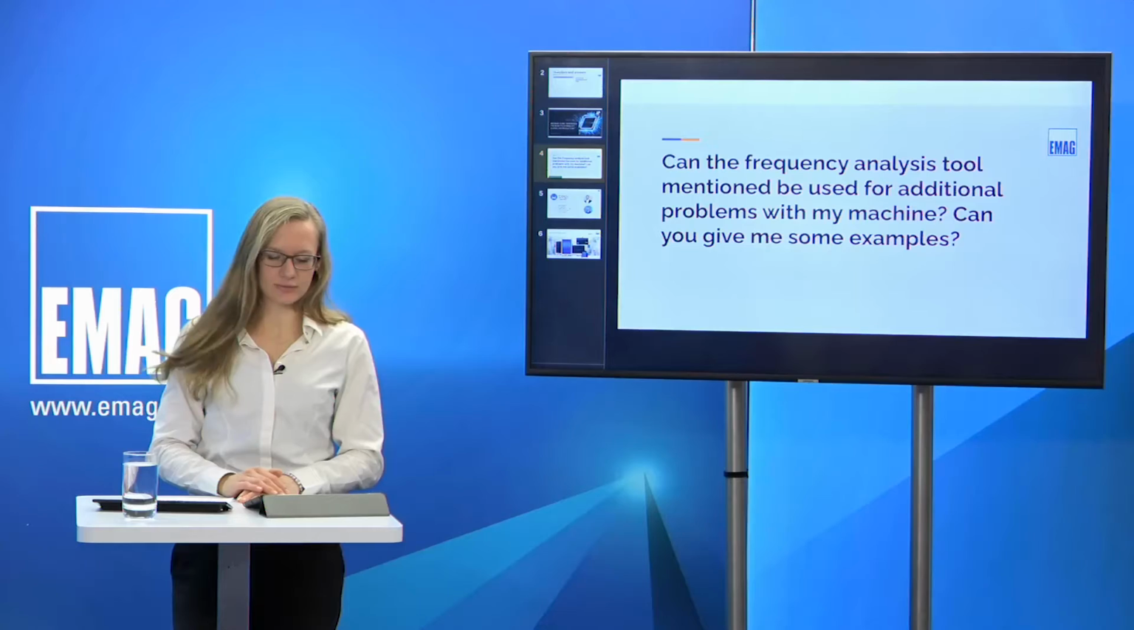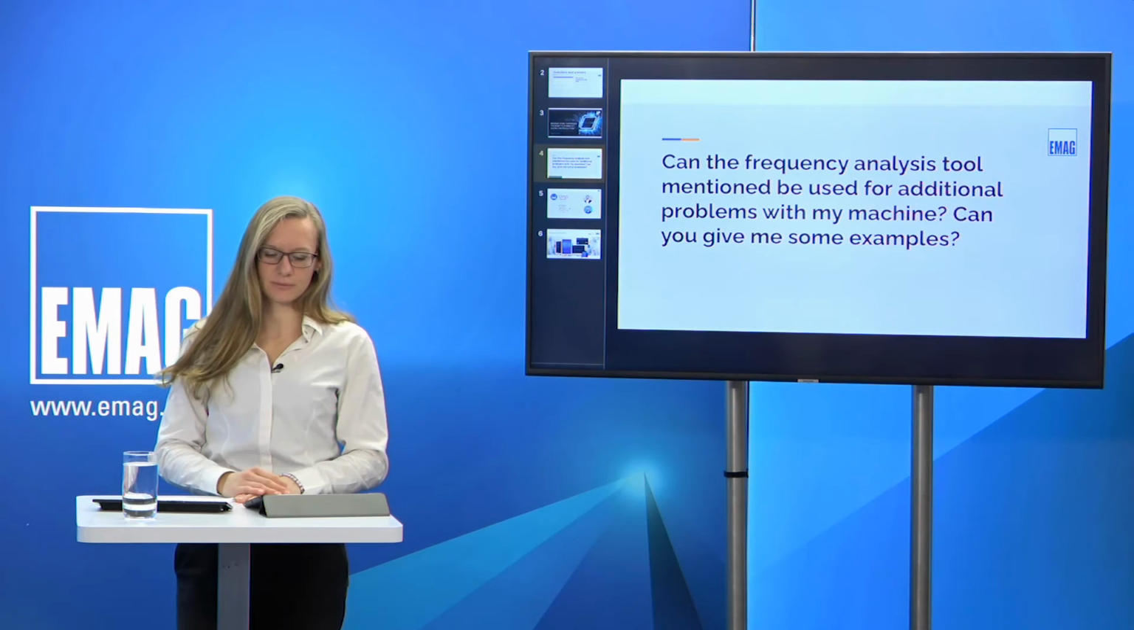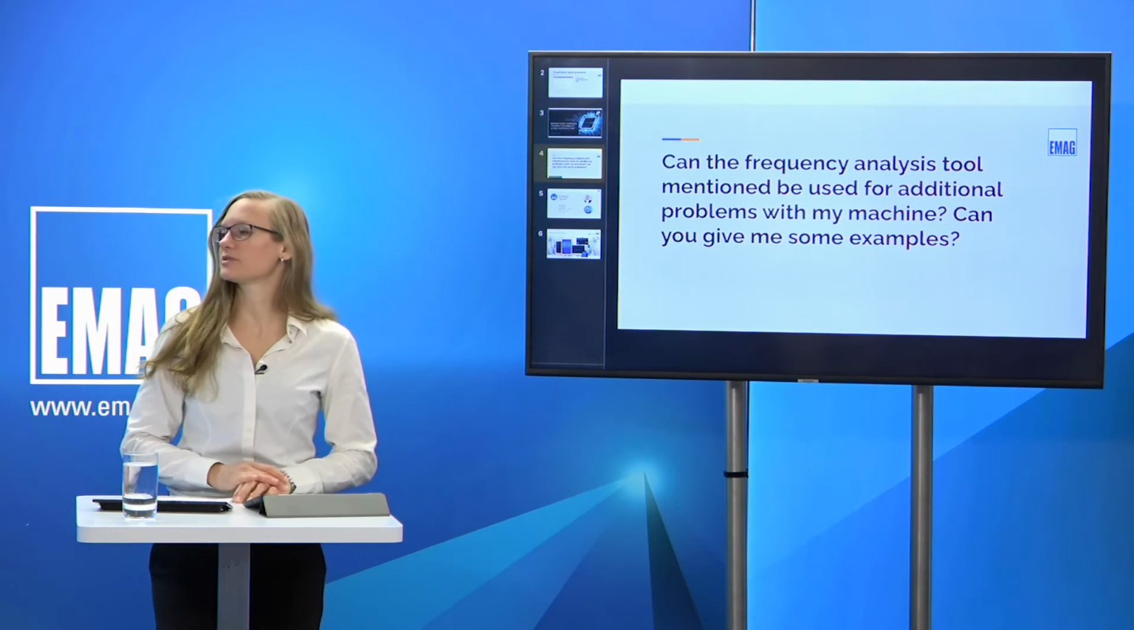Okay? Maybe I interfere, yes, for of course, a question. Of course. Can the frequency analysis tool mentioned be used for additional problems with my machine? Can you give me some examples? Yes, of course. A very good question.